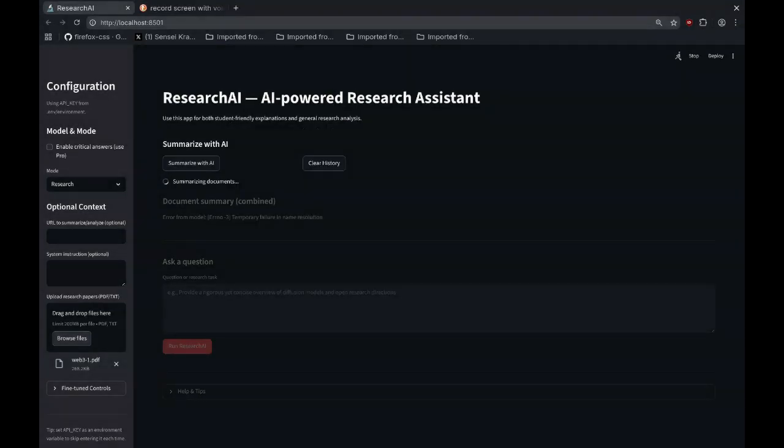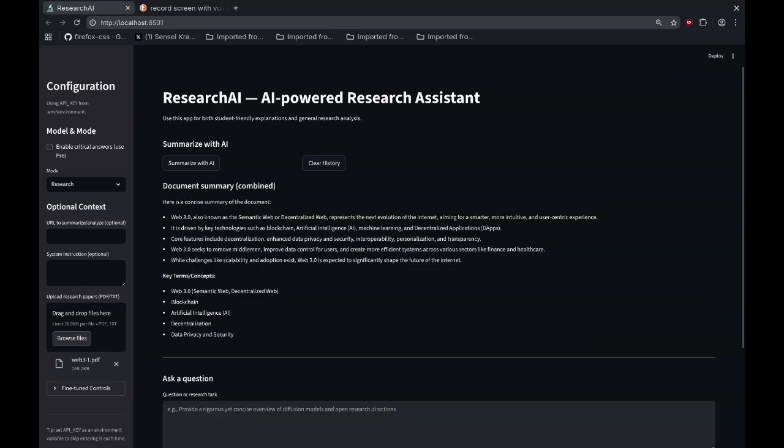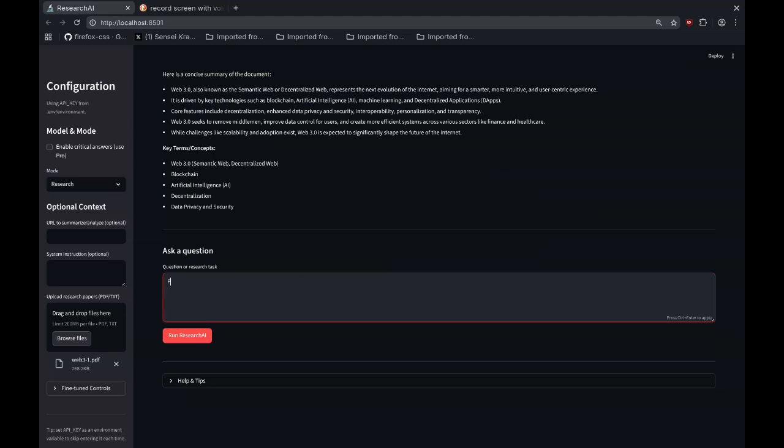We can get the given summary for the given AI application. Here is the given summary. There are various concepts. We can also ask questions for the research paper. It gives us any key insights. For example, here I'm asking to provide me any key insights.